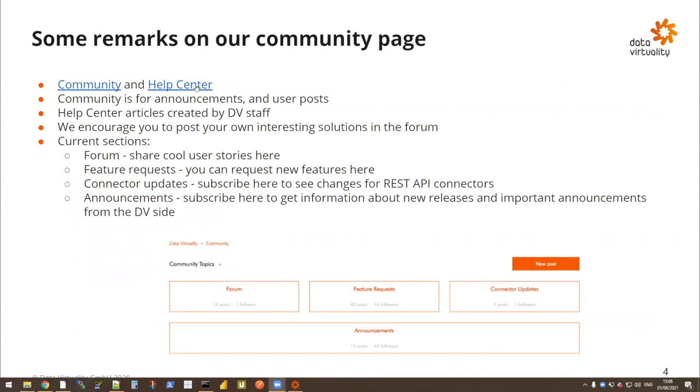There's two links here when you get the presentation. I mean, it's also pretty clear where these are located. And there's two parts of it. So the community is actually a place for us where we do our announcements, but it's also something for the user posts. So it's actually something where you can create your own posts if you have nice things created that you can just share here.